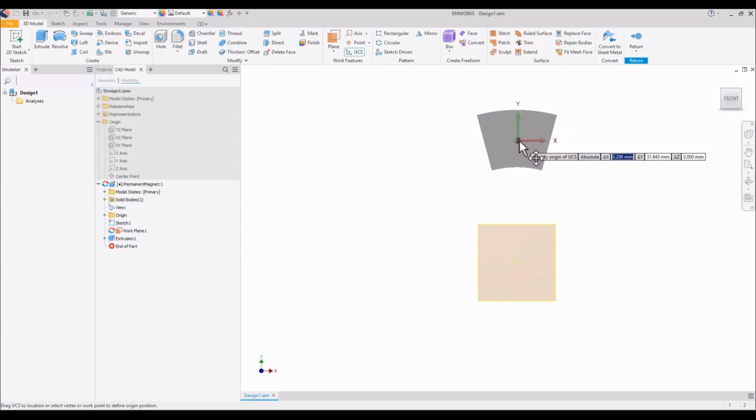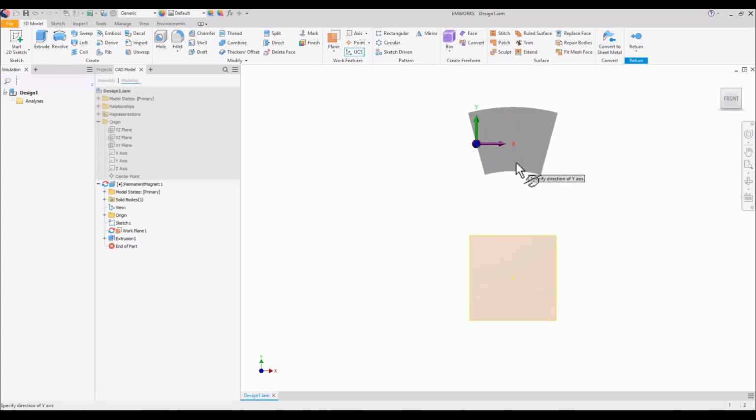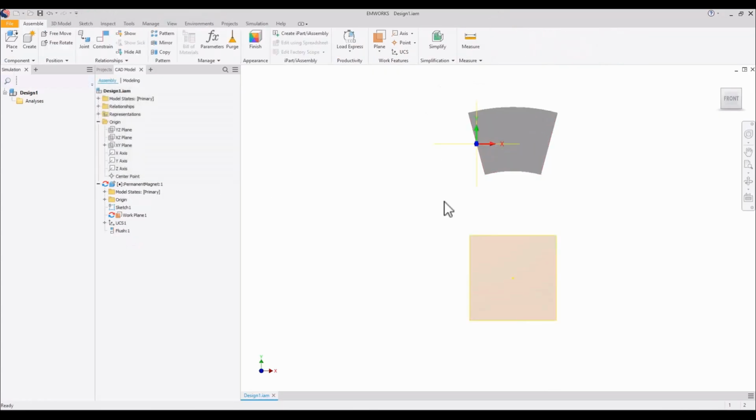The first click will choose the center point of the new user coordinate system. We will choose the edge or one of the vertices of the magnet, and the next click will define the X direction and Y direction. We will choose the X and Y direction of the coordinate system correctly, and then the user coordinate system will be defined correctly. Click on return to finish the addition, and as you can see, the coordinate system is defined on the edge of the permanent magnet.